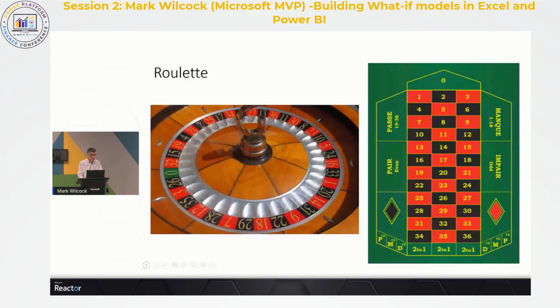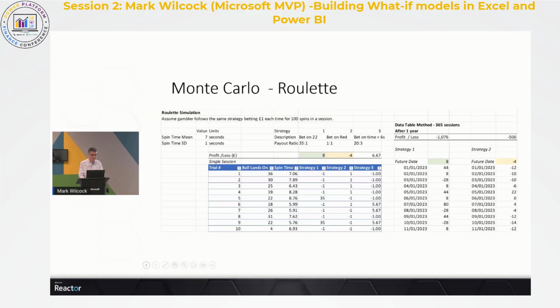So we are going to play a bit of roulette with Monte Carlo, and the moral of the story is that Monte Carlo will show you never win. You knew that already, didn't you? Absolutely. So we're going to play Monte Carlo here, and we're going to run a roulette simulation.